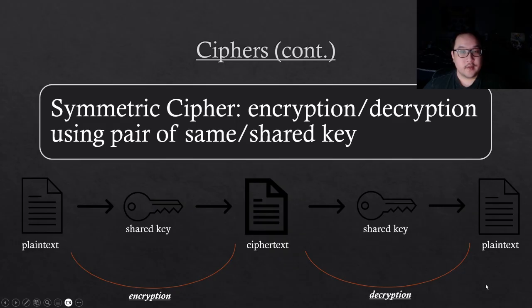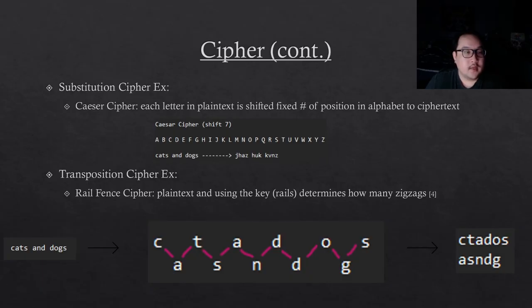Symmetric ciphers. Symmetric ciphers, encryption and decryption uses a pair of the same or shared keys. So you take the plaintext, you use the shared key, and encrypt it into the ciphertext. The ciphertext, if the receiver wants to decrypt it, will then take that same shared key and convert it to plaintext. If you look back at these two examples of the Caesar cipher and rail fence cipher, these can be considered symmetric as they use only one key to encrypt and decrypt the messages.